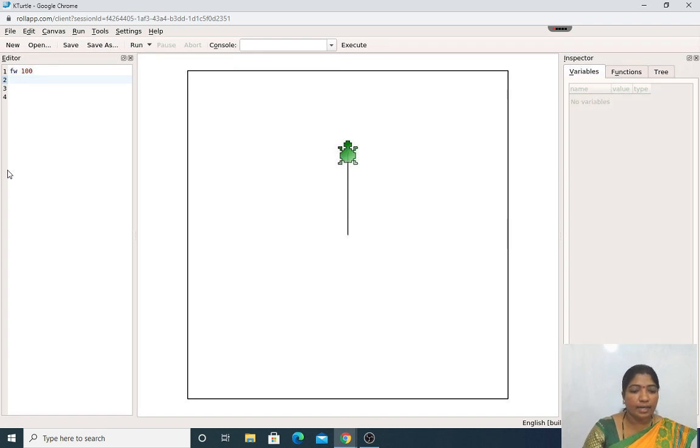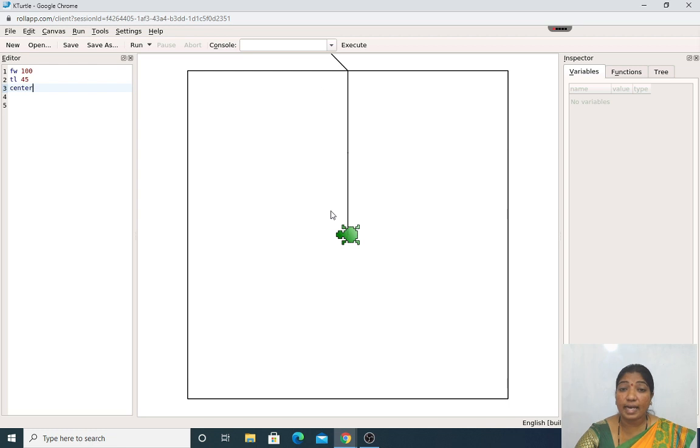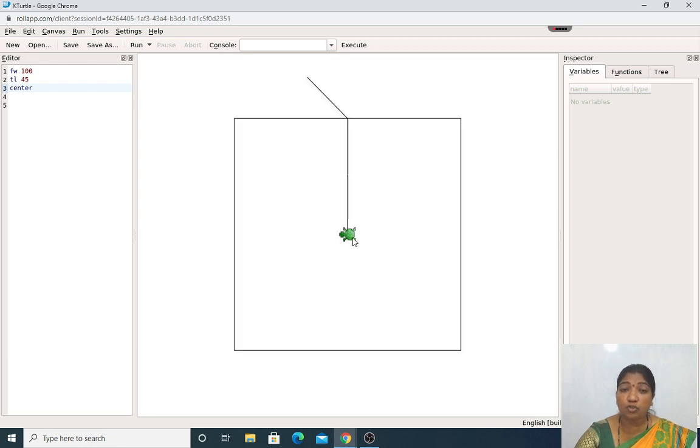Again run it. It has moved back. Again turn left. How much? 45. It has moved to the 45. Again what do we have to do? Again we have to press the center command, that is CENTER, center command. Again it came back to its original position. Did you notice? It has gone back to its original position without erasing the line. This is all about the center command.